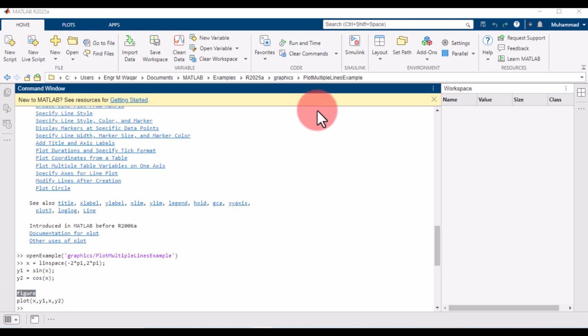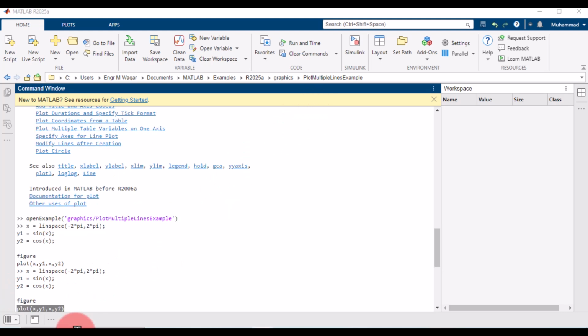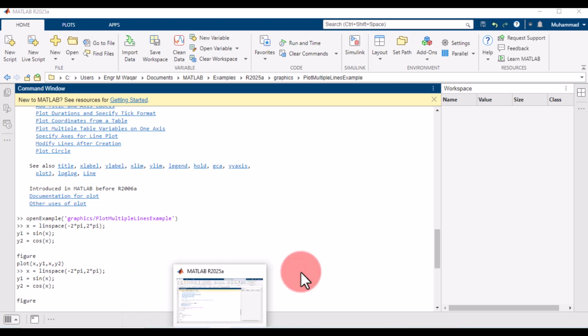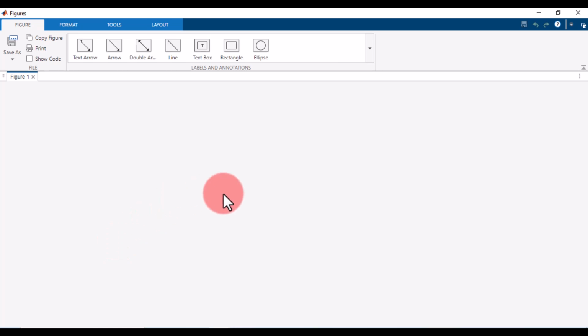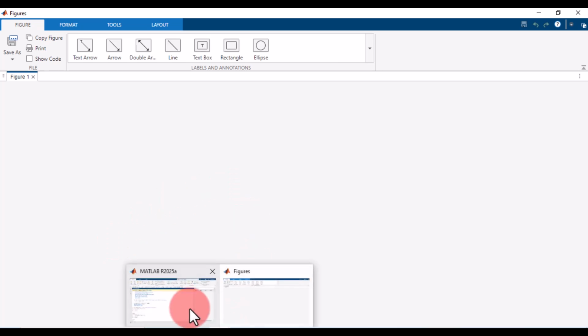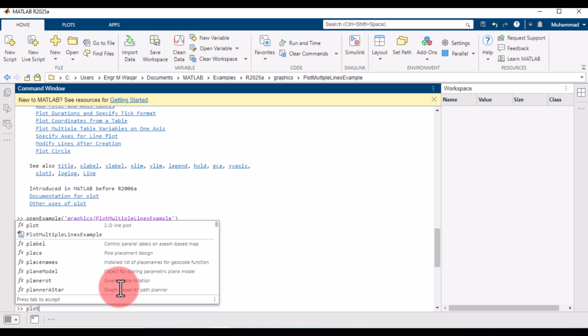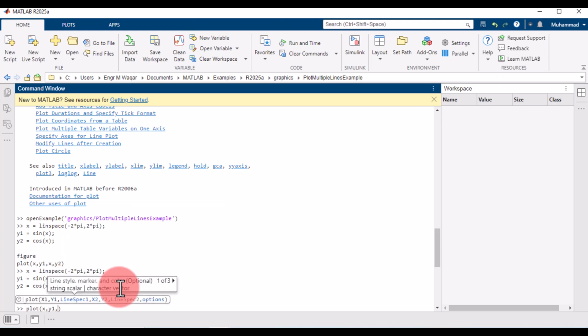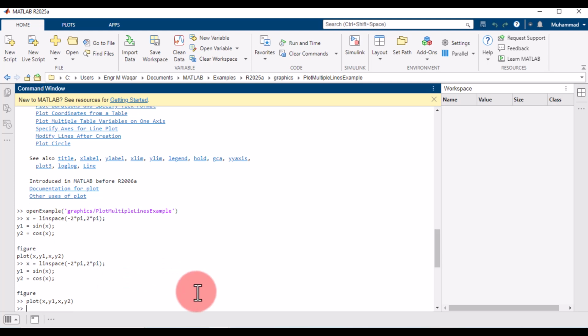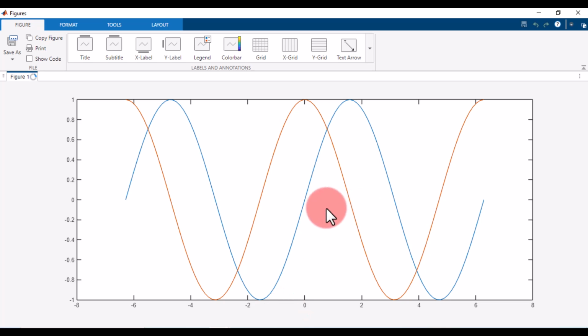Let's try it again. Remove the last line and also close this figure, and when I enter figure it will give me the empty figure. So writing the last plot values, x comma y1, x comma y2. The x value is not changing, so we are changing the y values, and the same plot we can obtain.